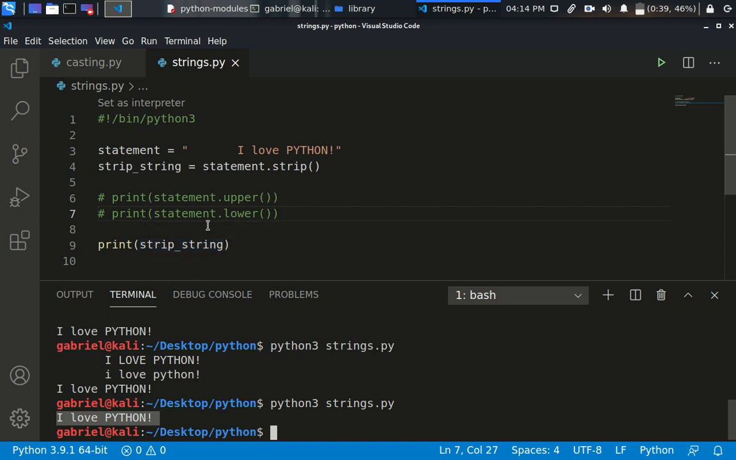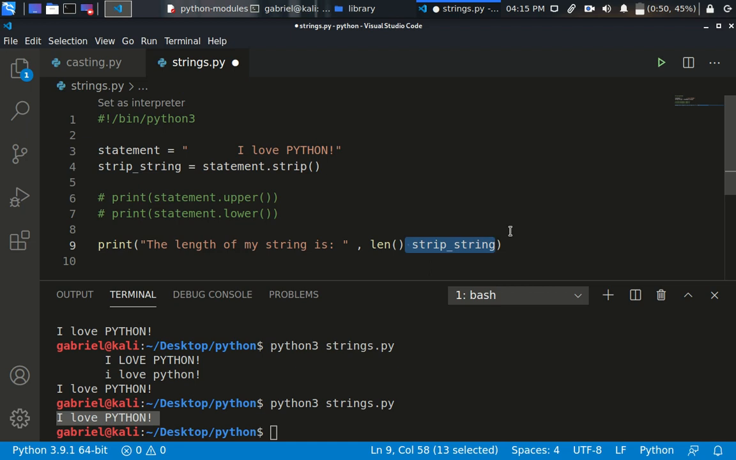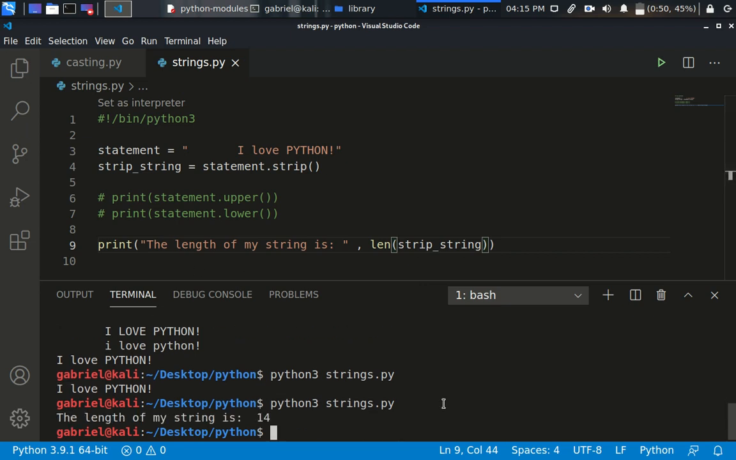So what if I want to get the length of this string? It's so easy to get the length of this string. I can just say, okay, the length of my string is, and we can just call the function len. The function len works like that, and that's all. Then we pass whatever variable we are trying to find the length of inside it like that. Let's run this. It says the length of my string is 14.